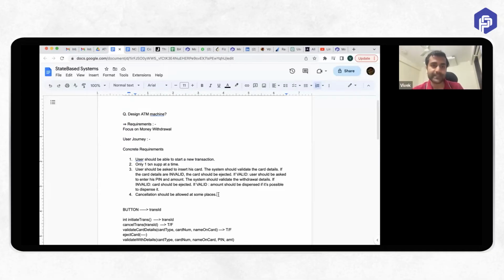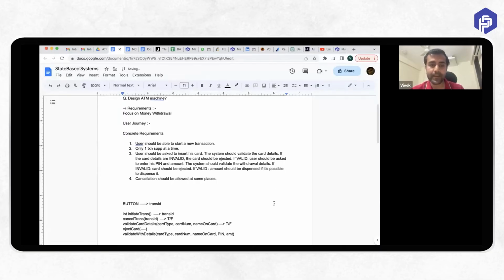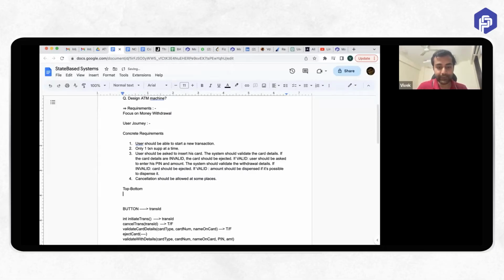Account, okay. Somebody says account. Button, card, user. Okay. So let's understand one more thing then. There are two ways of tackling any design question. The first way is to think in a top-bottom manner. The second way is to think in terms of a bottom-top manner. Let us understand what I mean by that.